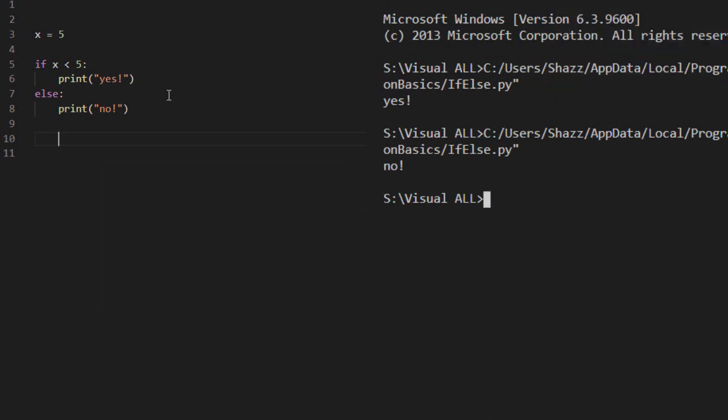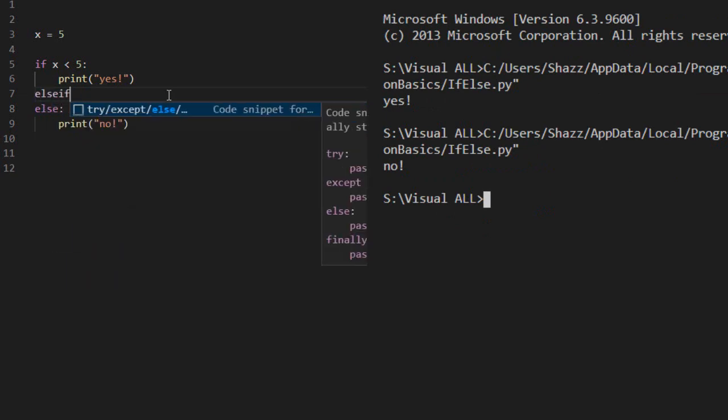Now, I want to show you an else if statement. So this is basically just another if statement. So you can let Python have two separate decision conditions before going to the else statement completely.